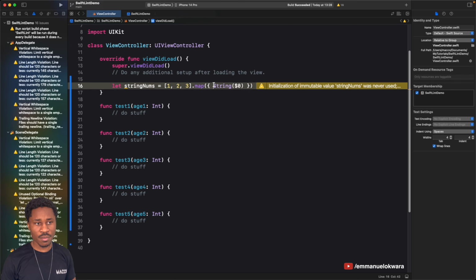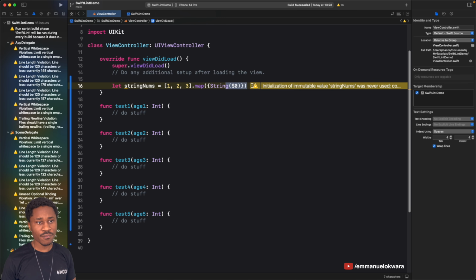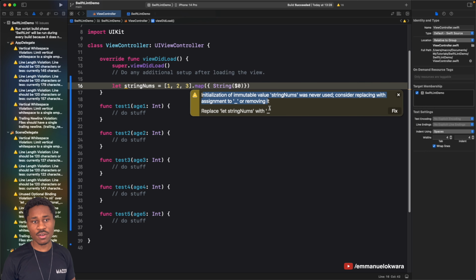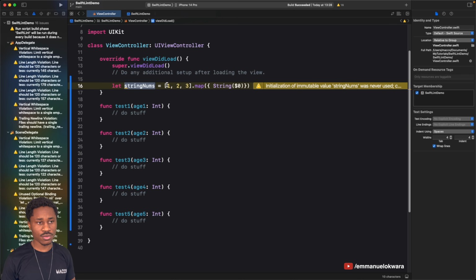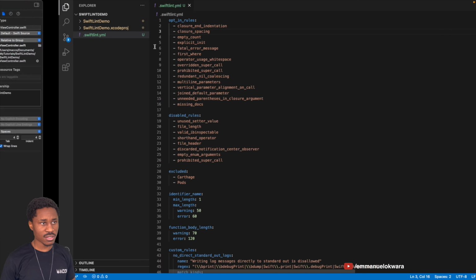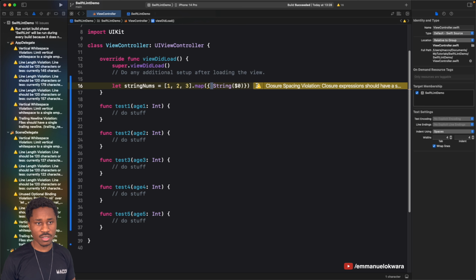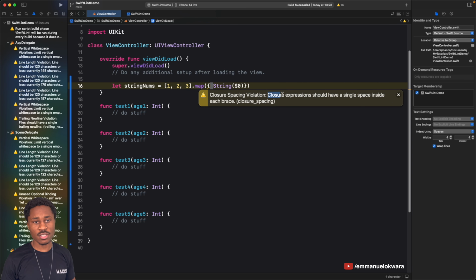I want to show you about this. Actually, let's remove these spaces. Now, let's build this. And everything is good, right? If I put a space here and I build this and I check the warnings, you can see that we still have just one warning, which is this one that's not being used. But if I uncomment this and go back and build, you're going to see that now we have a warning here. It says closure spacing violation. Closure expression should have a single space inside each brace.